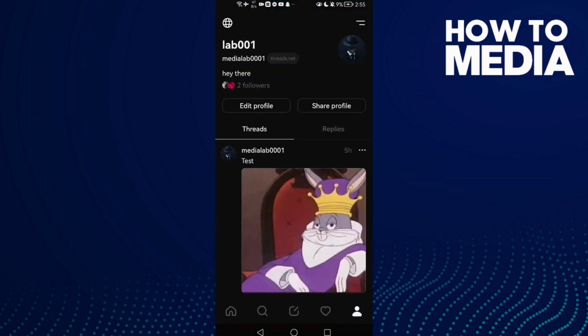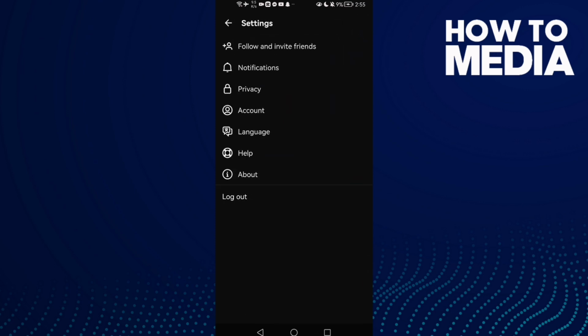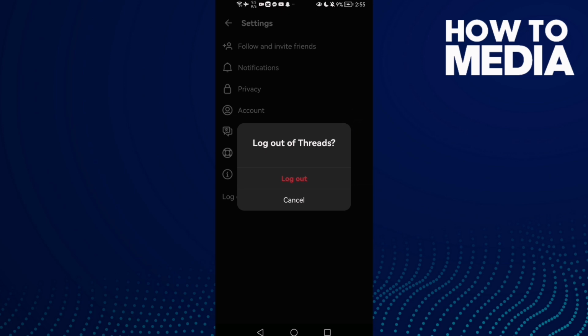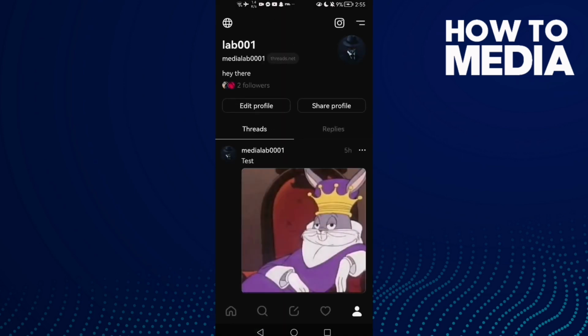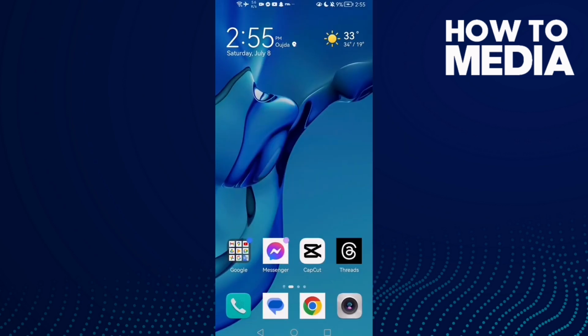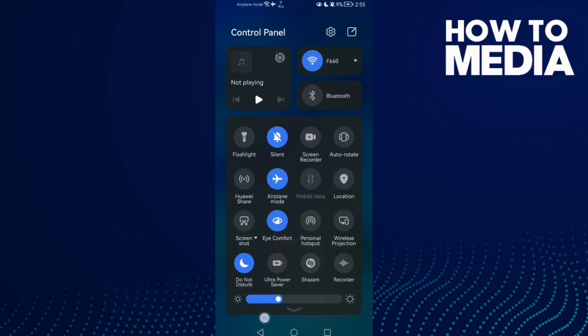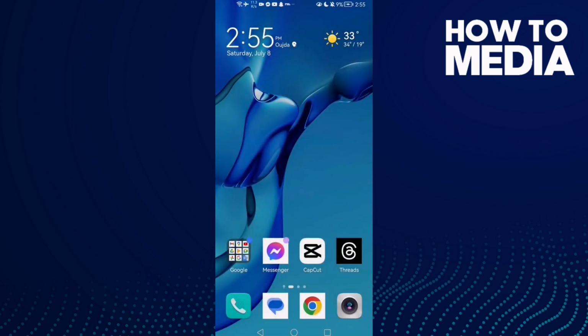And if that doesn't fix your problem, click these two lines here and then click logout and log out from your account and then log in again, and you will find that your problem is fixed. And if that also doesn't fix it, now just restart your phone and try again, or you can just turn off your Wi-Fi and turn it on. And that's it. Your problem must be fixed.